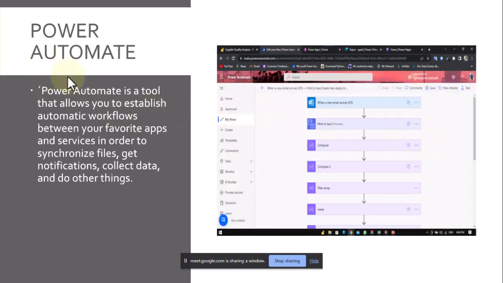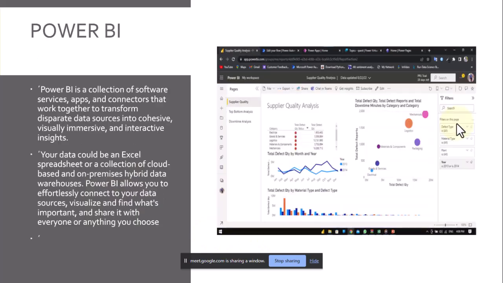Then we have Power Automate. Power Automate is a tool that allows you to establish automatic workflows between your favorite applications, services, and others, to synchronize files, get notifications, collect data, and do other things. Basically, Power Automate is just to automate things that you have to do repeatedly or concurrently, or in cases where you have to keep your data up to date with the latest record and all of that. You can use Power Automate to do that within a short period of time. That is where Power Automate comes into play.